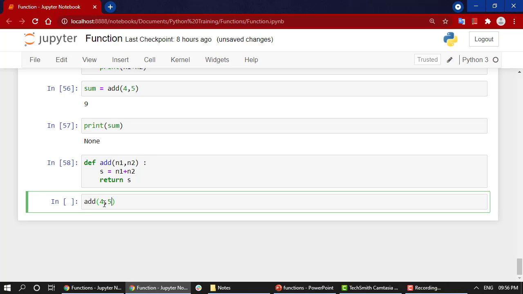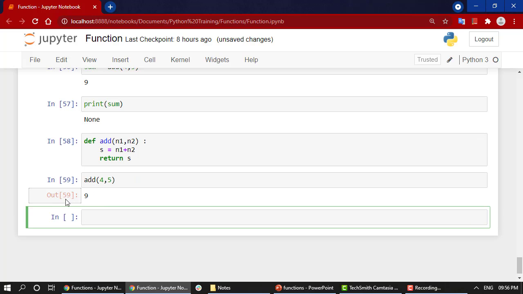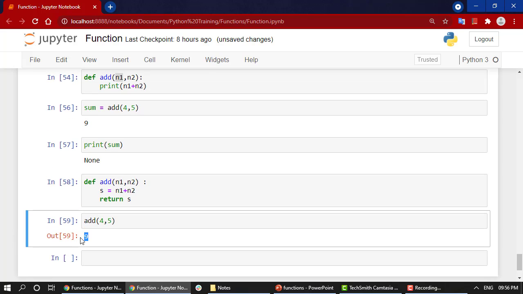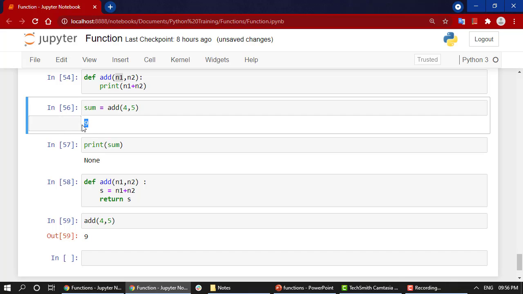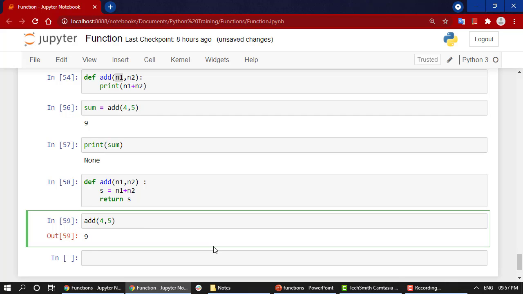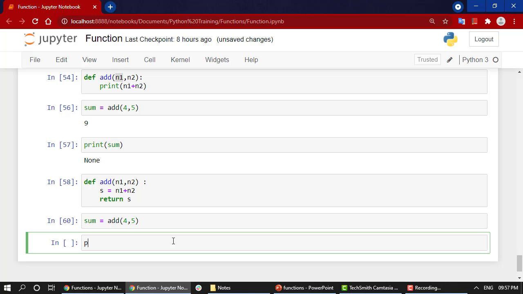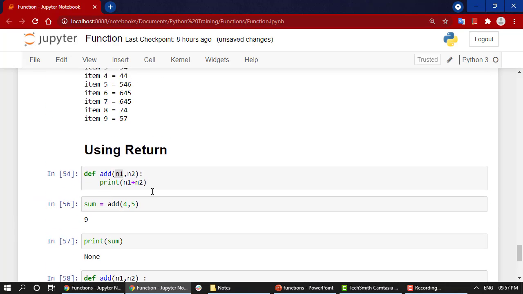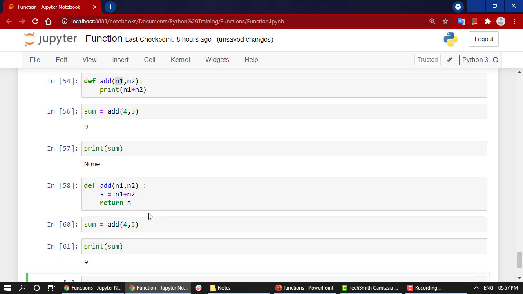So with 4 comma 5, it is giving me back an output of 9. Over here you can see that there is no output, it is just a print statement. If you want to assign it somewhere, let's say sum equal to add 4 comma 5, and if you print sum, it will show me back 9 because you have returned a value. So that's how helpful return can be.